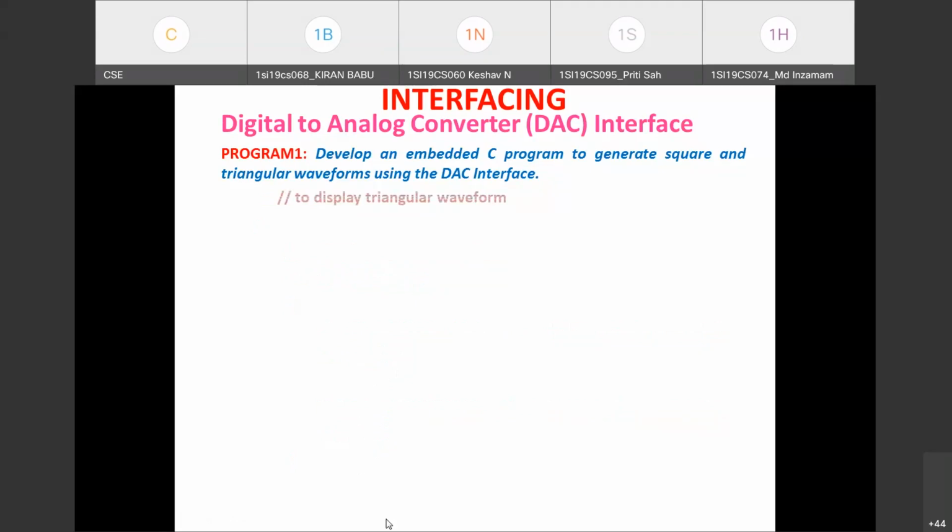Coming to the triangular waveform, this is the period for which we display it. For that, this is the for loop we have written: for I equals 0, I less than 1000, I plus plus. Now here we need to increment. As I told, two loops we are going to write, one increment loop and one decrement loop. Starting from 0 volts till 5 volts we have to display, and after that 5 volts to 0. You know what digital value corresponds to the analog voltage 0 to 5: it is 0 to 255. You have to run the loop.